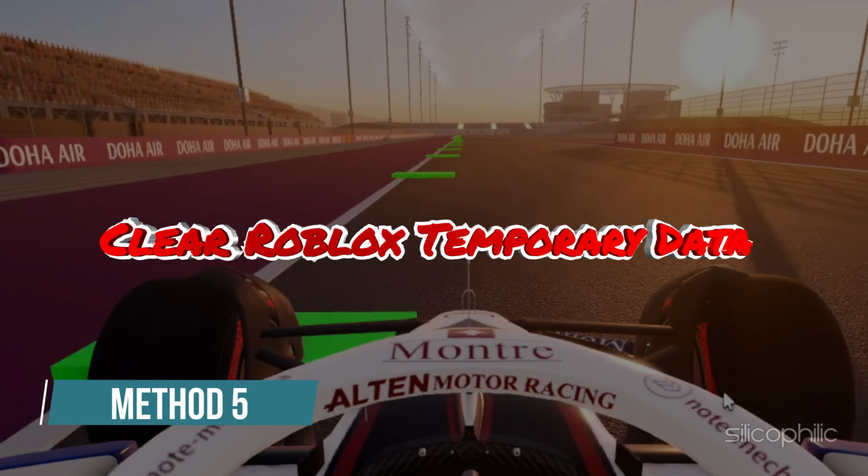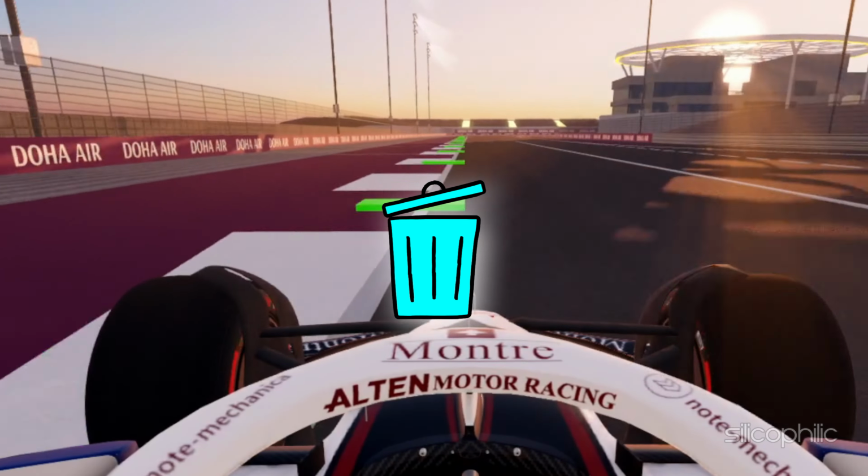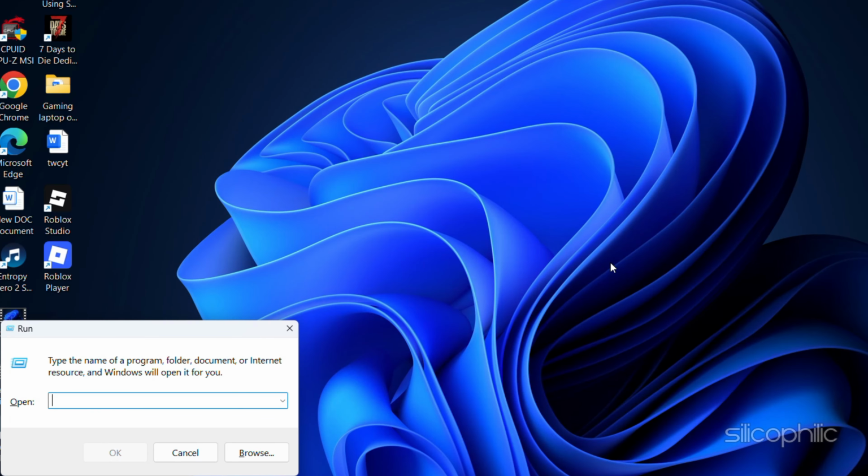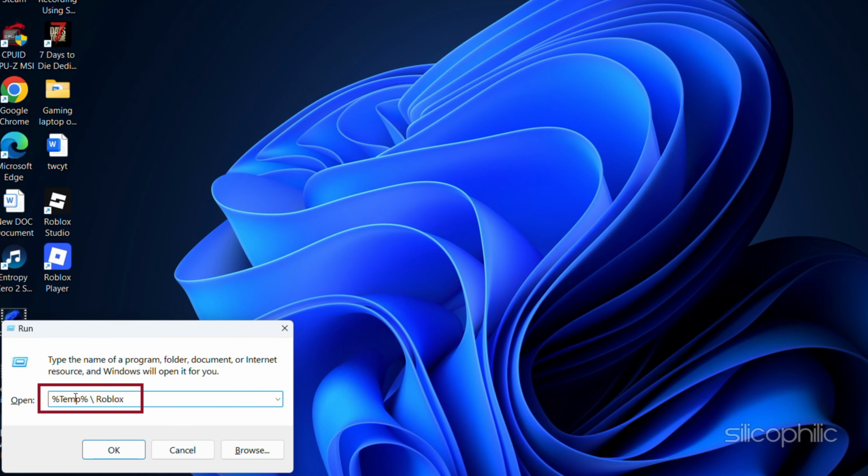Method 5. Clear Roblox temporary data. Next, you can delete Roblox temporary data. Here is how to do so. Press the Windows key + R to launch the Run utility. Copy and paste the following command in the Run command box and press Enter.